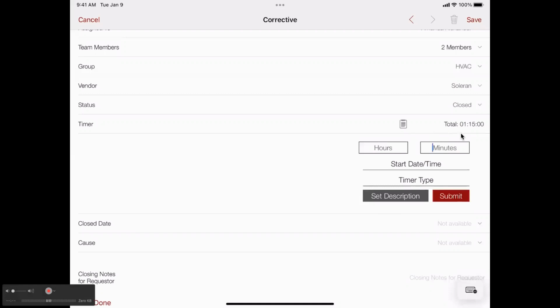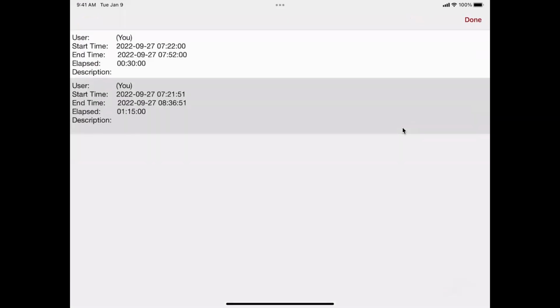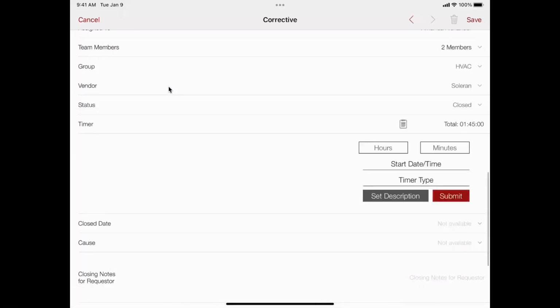I can therefore make multiple time entries. So if I needed to make another time entry because I came back and finished it off later, I can do that. I can submit as many entries to this particular work order as necessary, and it'll apply it to the timer log. So I can click on that little notebook icon that serves as our timer log and see all of the entries on this particular work order. Even if other users have added it, you will see those listed in the log.